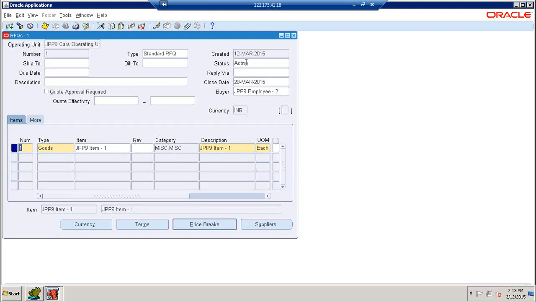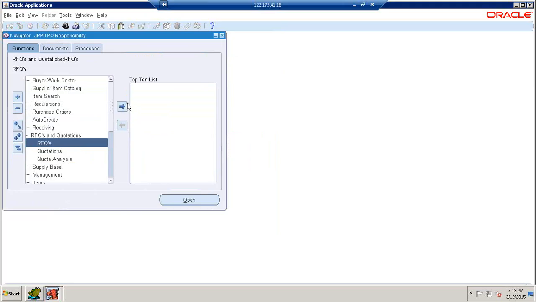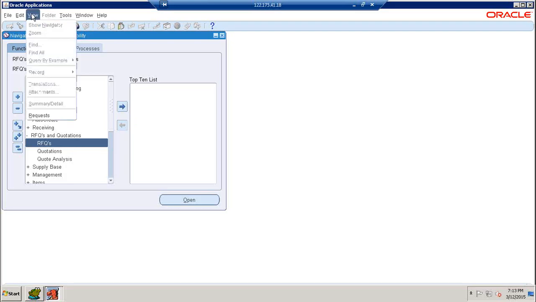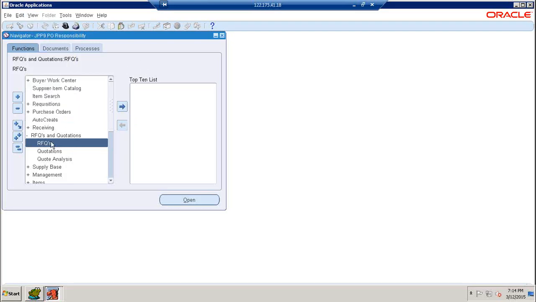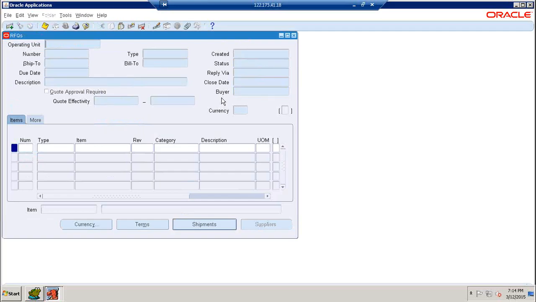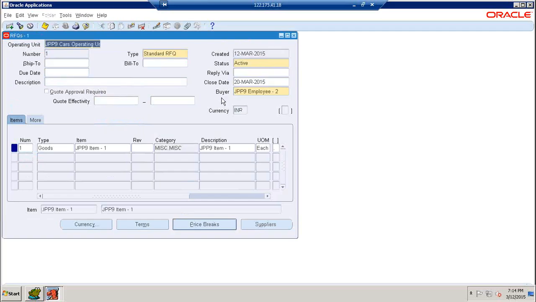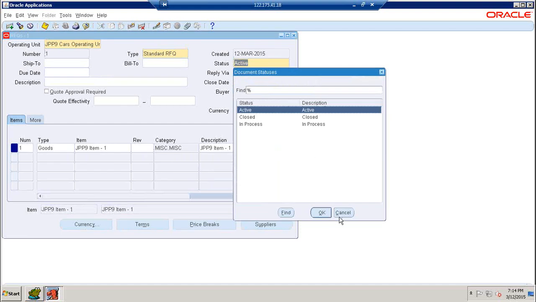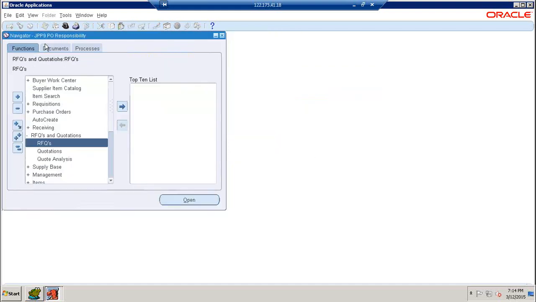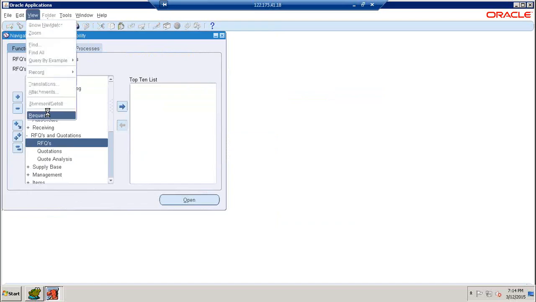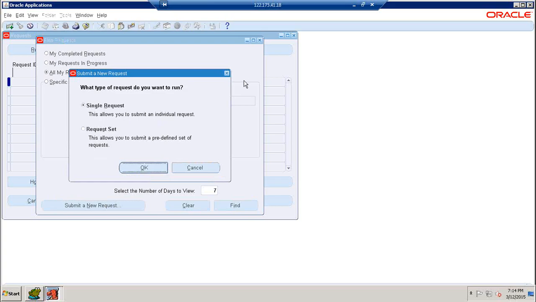So at this point in time, it is active. Now we want to run one standard program. It generates the output, and that output will be sent to the respective suppliers. Now we go to View Requests and submit a new request.